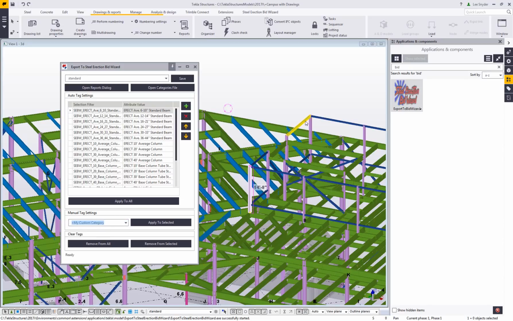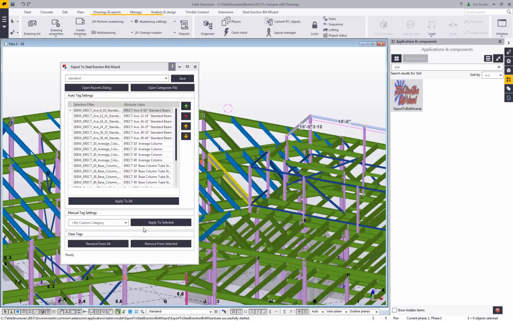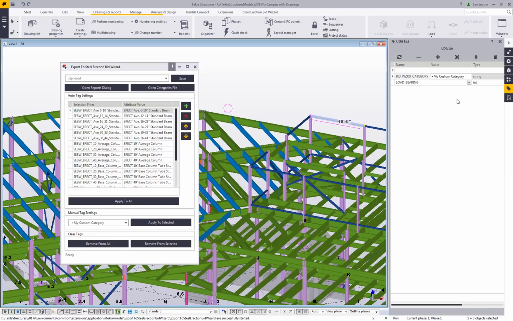So let's say that I wanted to apply this custom category just to these few objects here. I can select that, hit apply to selected, and then if we come back here to the UDA list, I can easily see that that's the category that's been applied there. So pretty easy. Again, if I wanted to clear the entire model, I could do that. If I want to remove from selected, I can do that as well. That's pretty much the options here.